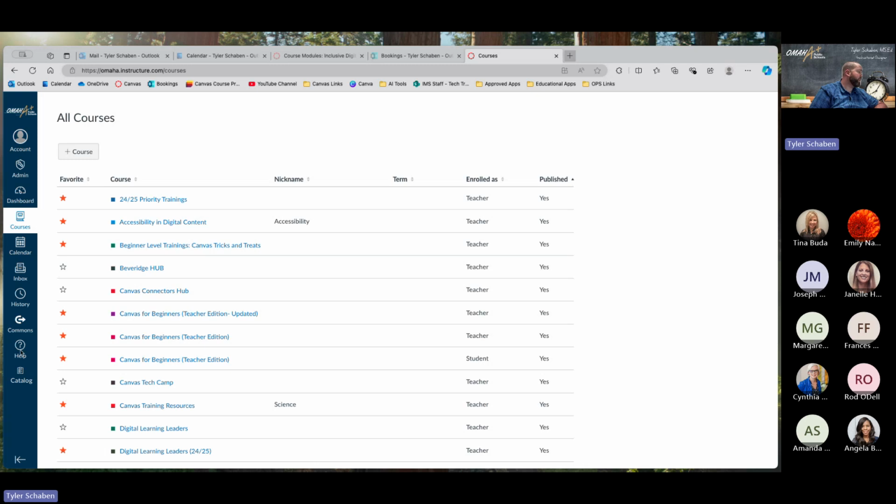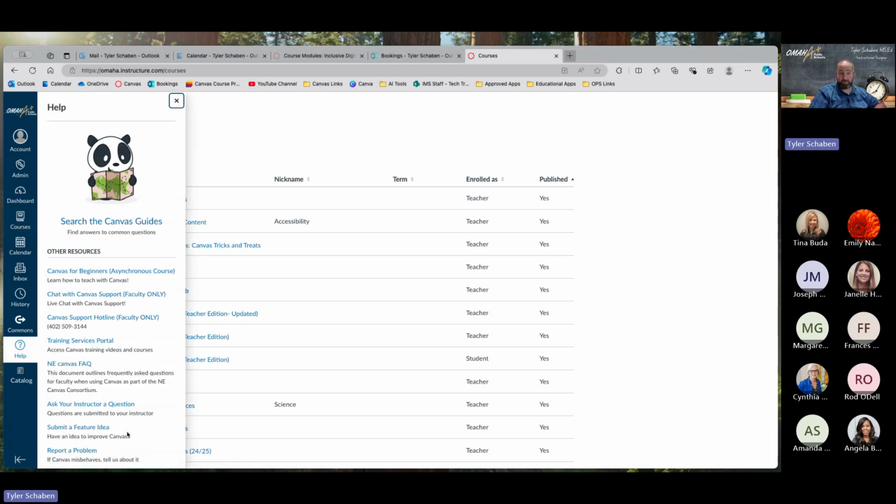But the other helpful button is down here. It's this help button, and it contains some resources for you. This was supposed to be just a quick 30-minute introduction, so if you want a slowed down version, there is an asynchronous course you can sign up for and work through at your own pace. It's not required, and it walks you through building a course. It's the Canvas for Beginners course that you can click on and join.